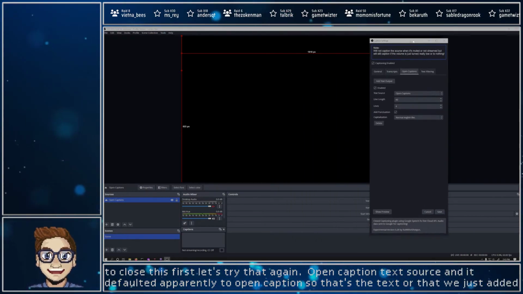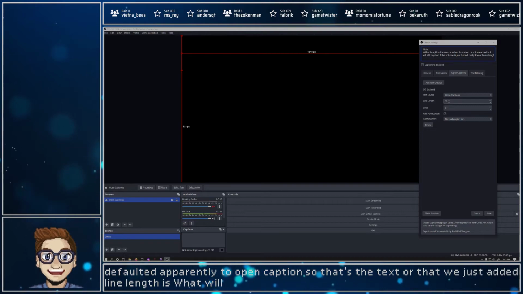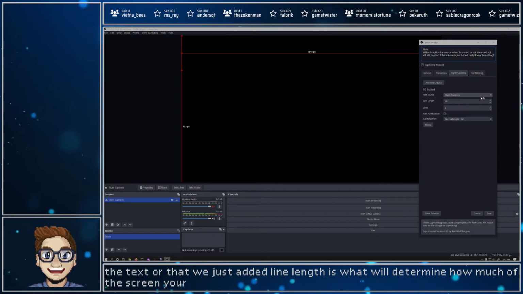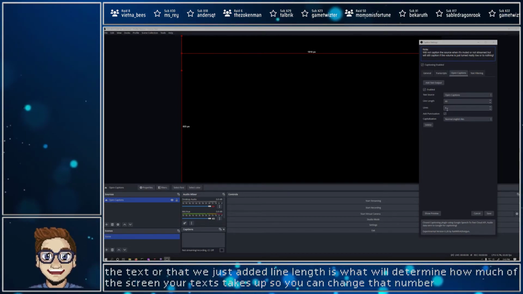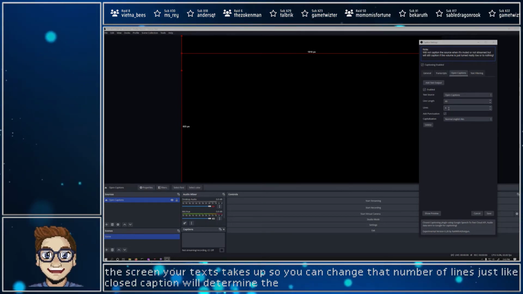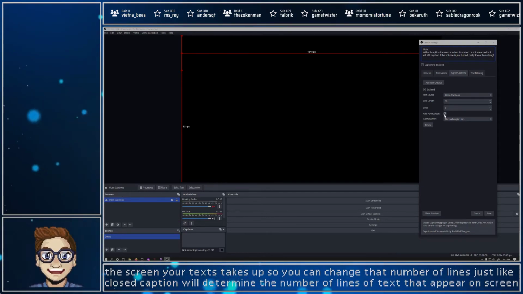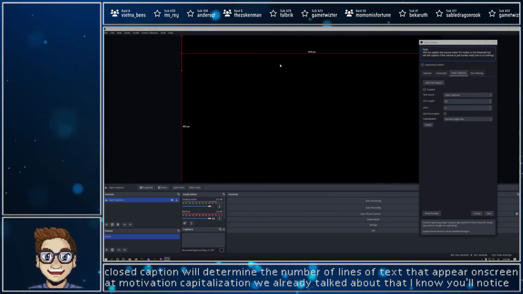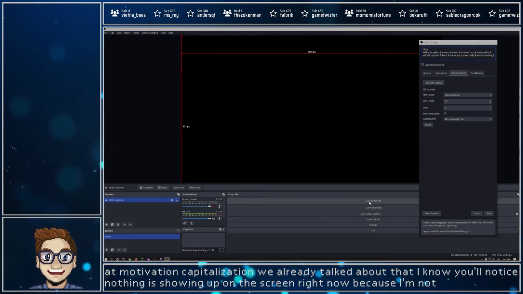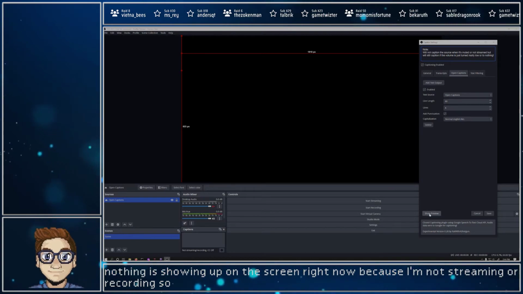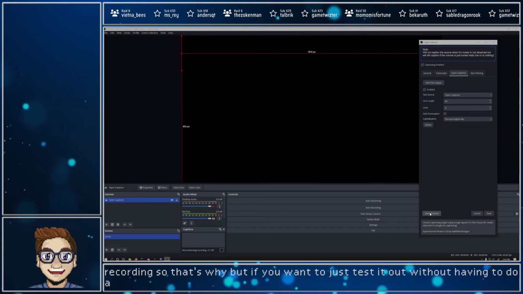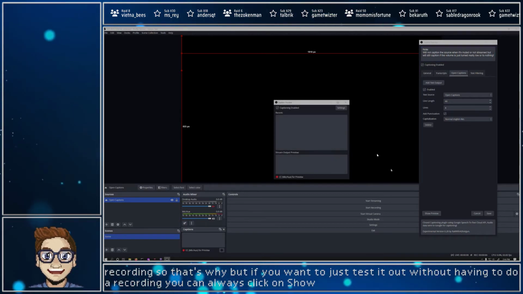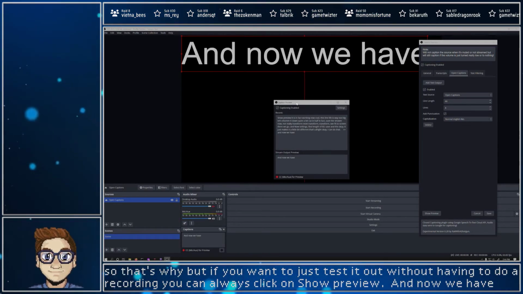Line length is what will determine how much of the screen your text takes up, so you can change that. Number of lines, just like closed caption, will determine the number of lines of text that appear on screen. Add punctuation, capitalization, we already talked about that. Now you'll notice nothing is showing up on screen right now because I'm not streaming or recording, so that's why. But if you want to just test it out without having to do a recording, you can always click on Show Preview. And now we have captions.